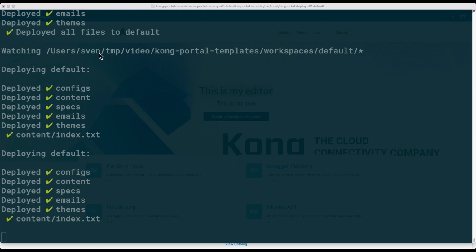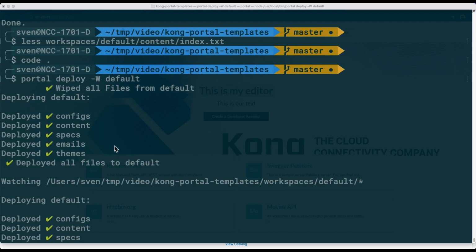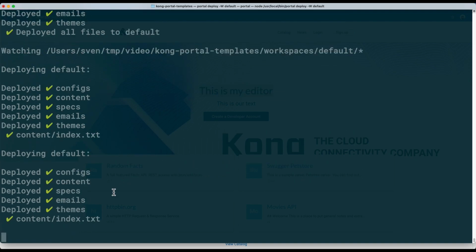Why is that the case? When I said portal deploy, I also had this -w, which means I'm watching everything I'm doing locally. So everything I change here will immediately be uploaded. So the moment I save the index file, like I did in here, it got uploaded to my dev portal.